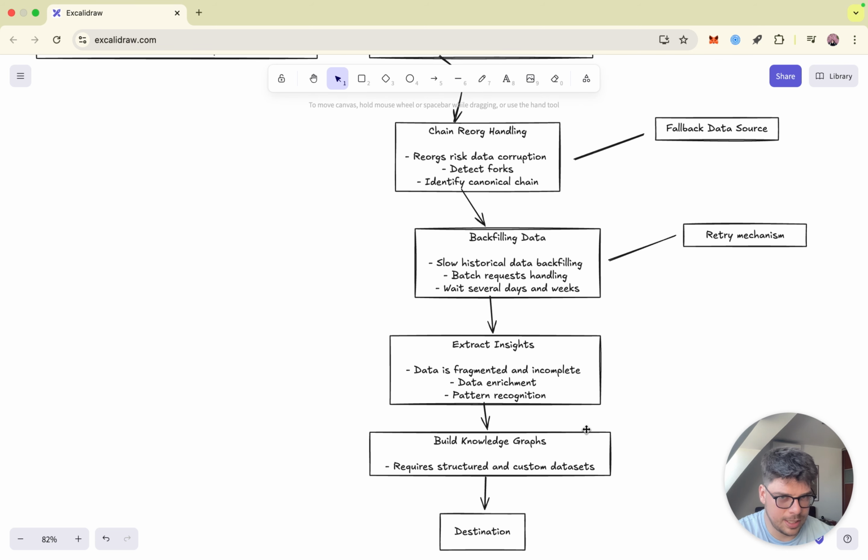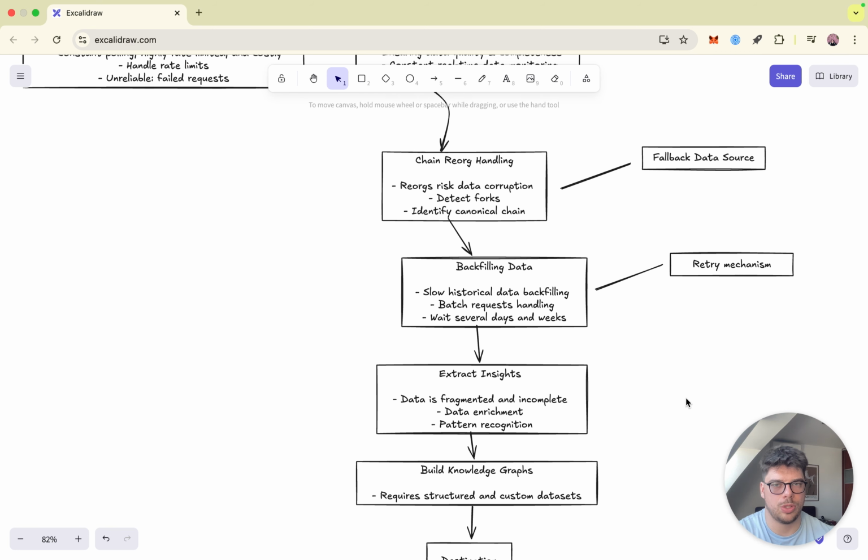And the next step, if you need to extract insights like Uniswap V3 swaps, you have to extract the transactions, decode the smart contract logs, and filter out irrelevant transactions. Only then do you have this data, and you can structure it. And on top of that, you can build some knowledge graph and use it however you like.